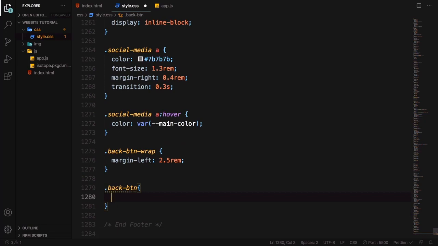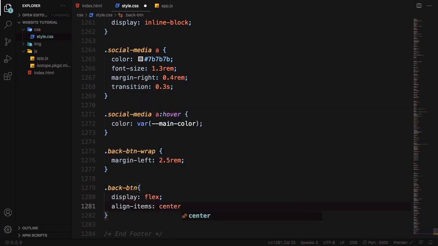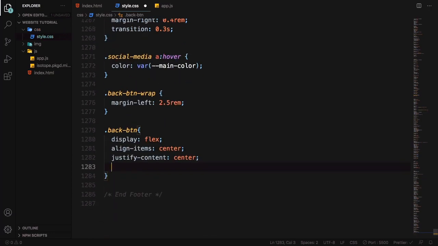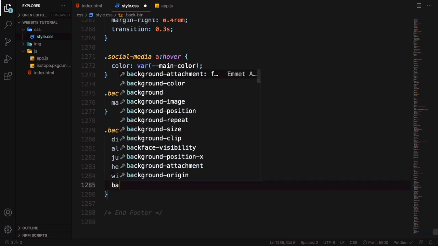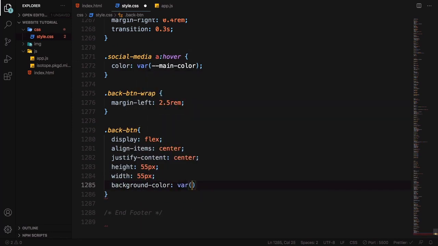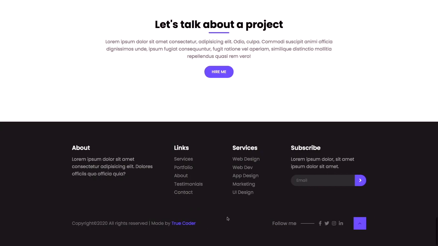After that, I'm going to select the button itself, and here we need first to make sure that the arrow icon is centered. So I'm going to set display to flex. Then we're going to add align items center and justify content center. After that, I want to give it a height of 55 pixels and a width of 55 pixels as well. And finally, let's add the background color of the main color variable, like so.